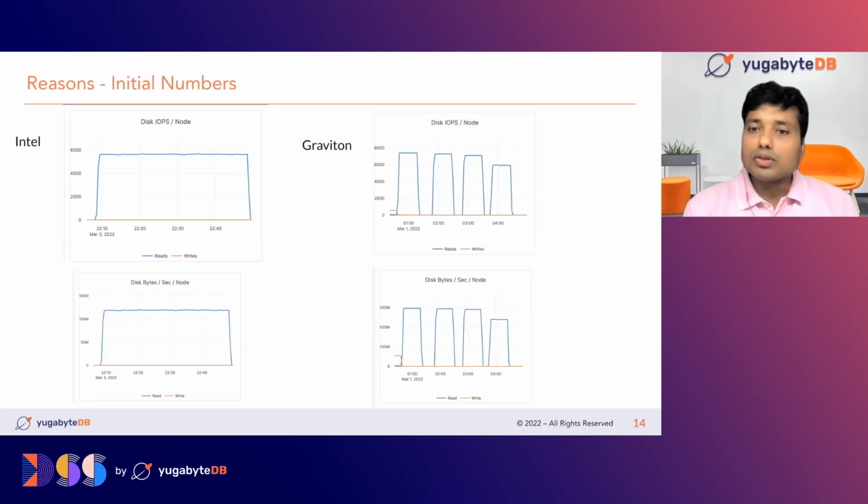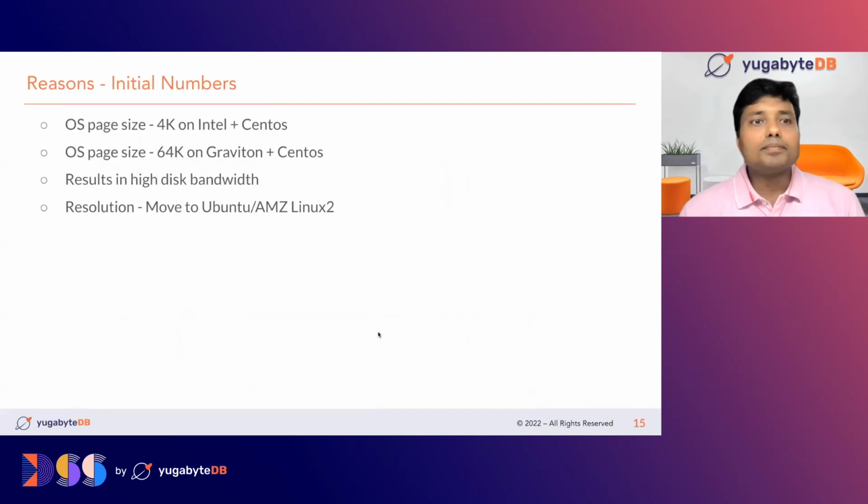Because of this, the disk bandwidth was getting exhausted, because the AWS disks have an upper disk bandwidth limit, which we had set to a certain number. Once it was exhausted, all the reads and writes were throttled, and we were seeing worse performance. So we looked for reasons why we were reading so much more in the case of Graviton, and it turned out that when you run a benchmark on Intel plus CentOS, the OS page size is 4 KB, while on Graviton plus CentOS, it is 64 KB.